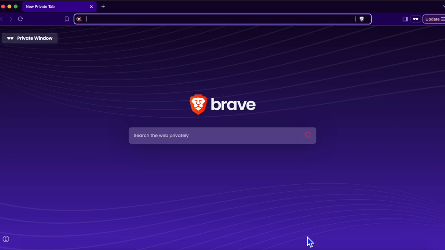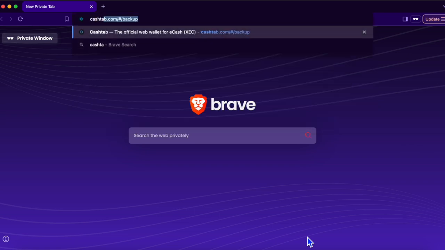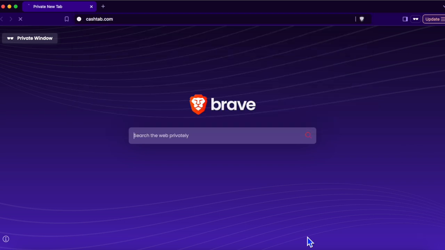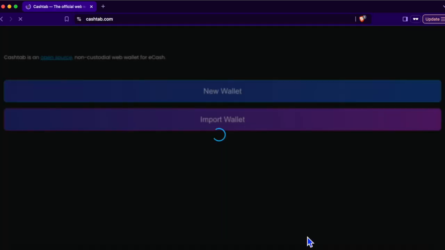XCC of course is the ticker for the eCash cryptocurrency, and I thought I'd start by walking everyone through some of the basic features of the Cashtab.com web wallet. It's the easiest wallet to use in the eCash ecosystem. There's no download necessary. All you need to do is open up a browser on your mobile or desktop device and put in cashtab.com, and it'll pull up a new wallet.